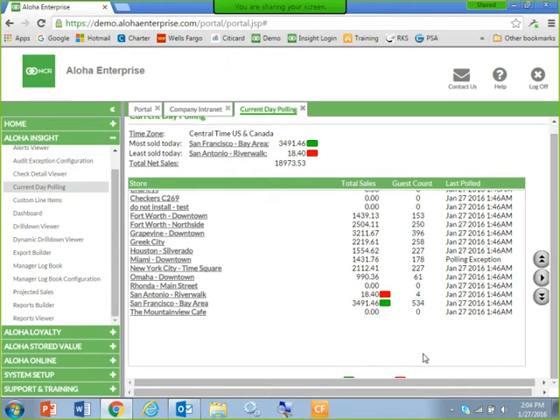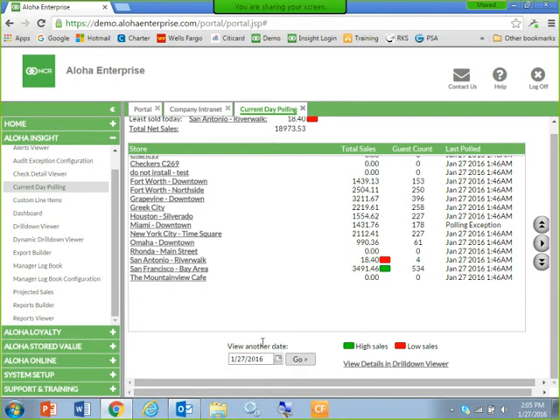Now, as we scroll down to the bottom, you'll see that we can go to another date in the past. So today, let's say it's the 27th. I can go backwards in time to pick a previous date.